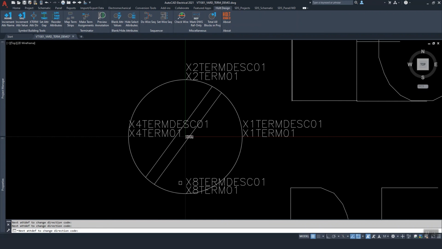Now this works for any XTERM attribute, and so you can see how this would be very beneficial for, say, a larger symbol that would have dozens and dozens of these that perhaps are facing the wrong direction. You can very quickly go through them all and change them with just a single click, one at a time.